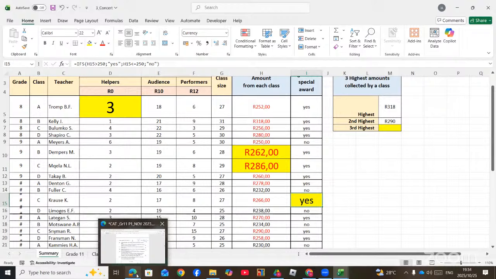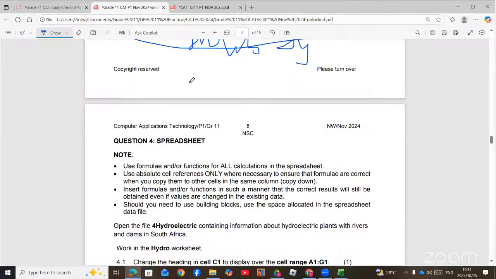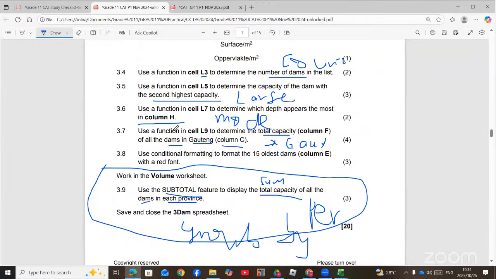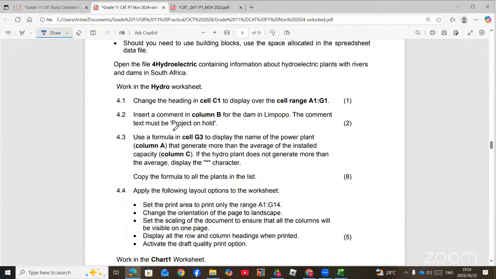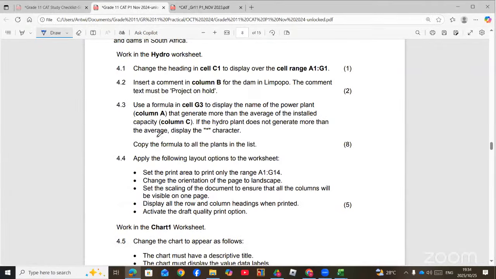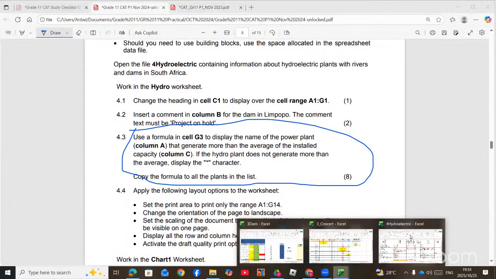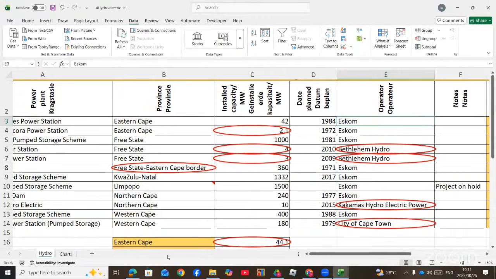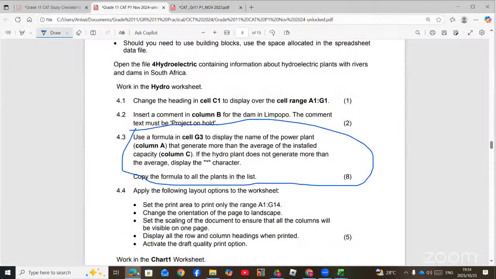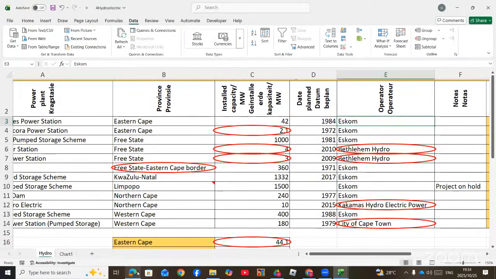Let's see if 2024 also has an if statement. Let's check if there's an if statement in 2024. Yeah, there is. 2024, 4.3. So let me open for hydro. And according to the question, we must insert the formula in G3 here.